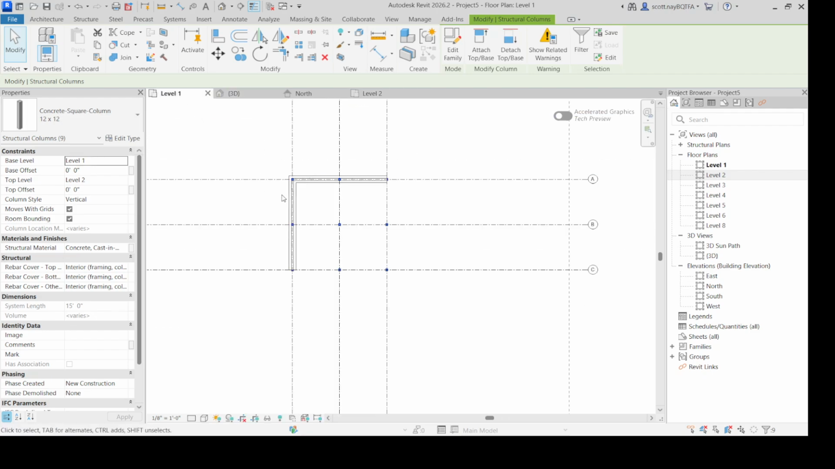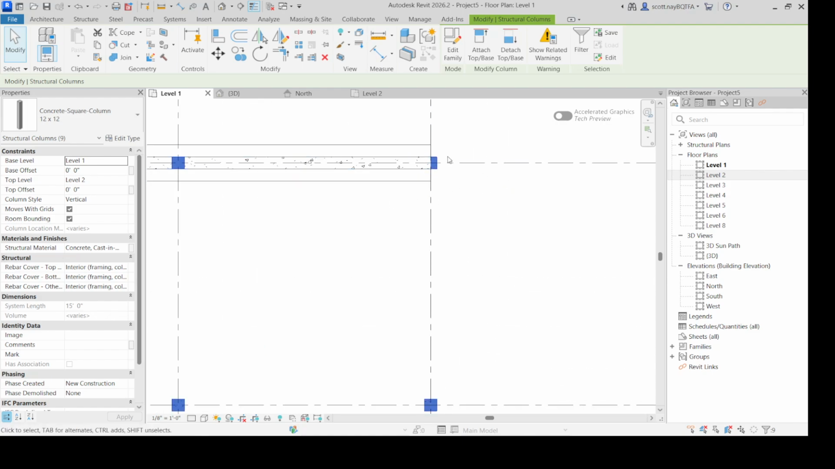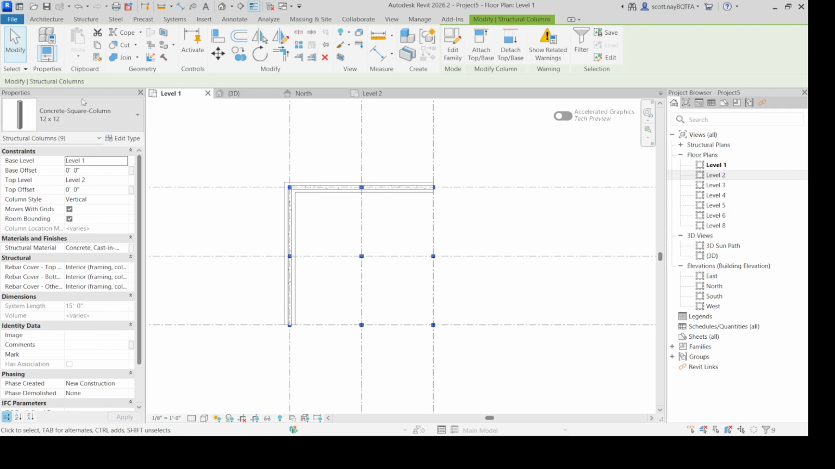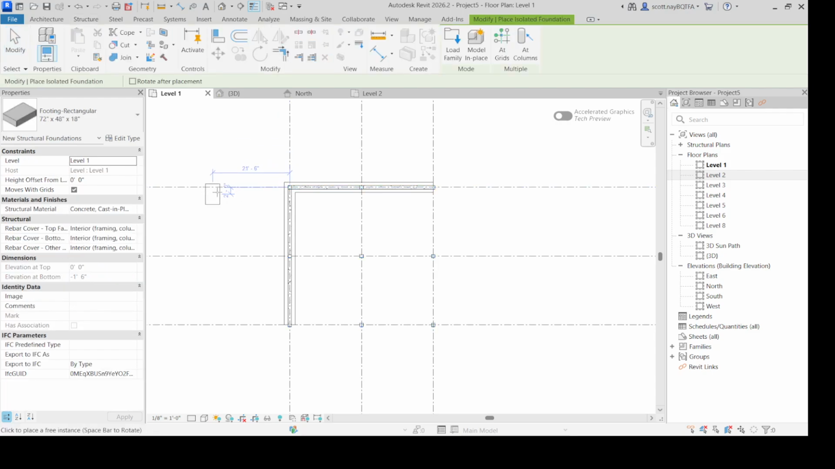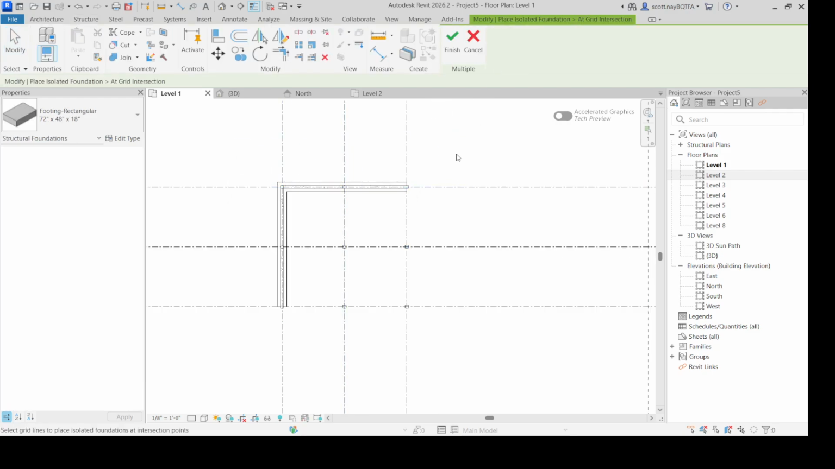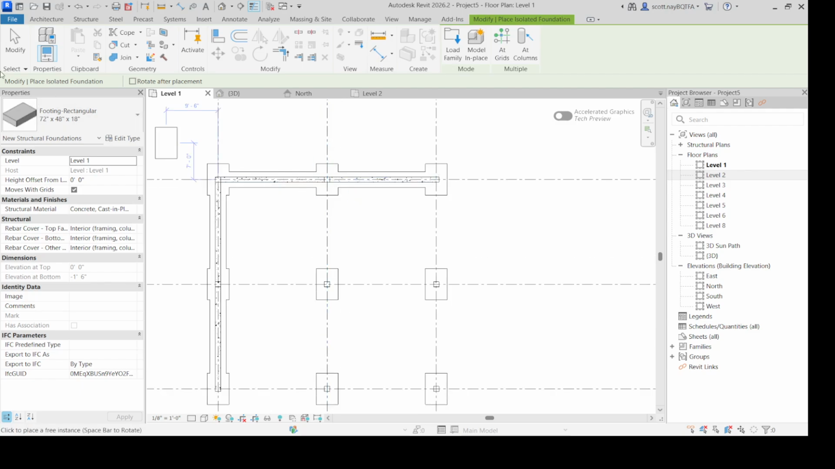Alright, so now I can come back into level 1. I've got my columns. Now I'm going to do my footings. So again, Structure tab, Isolated Footings. I'm going to do at grids. I'm going to say OK. And this is going to be your standard.